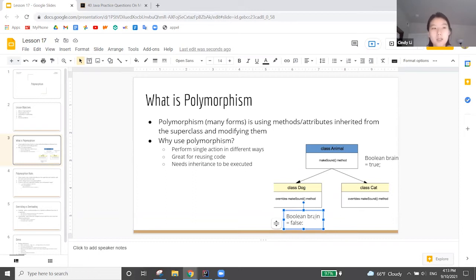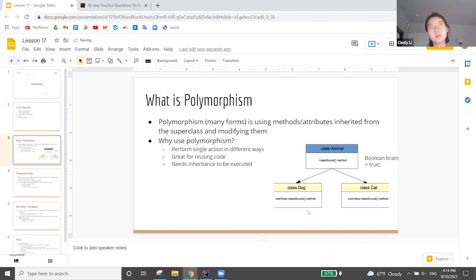But because it's not something we want to do, it doesn't really count as polymorphism. I'm not sure if I'm making sense. Let me try saying it another way. Because we don't want to change the value of brain, we wouldn't have a Boolean brain in class dog, right? And because we don't have a Boolean brain in class dog, we can't change the value of it. And because we can't change the value of it because we don't have it, a requirement for polymorphism is not met.